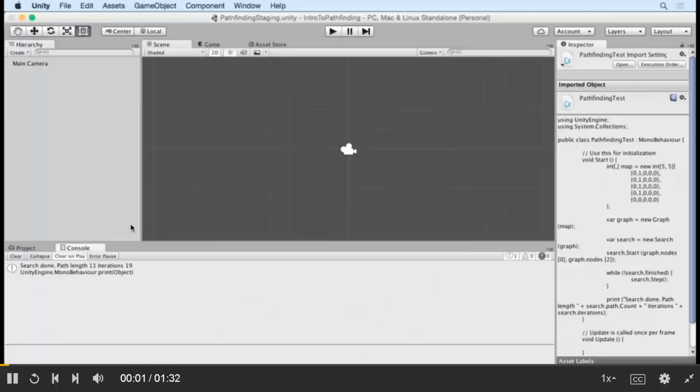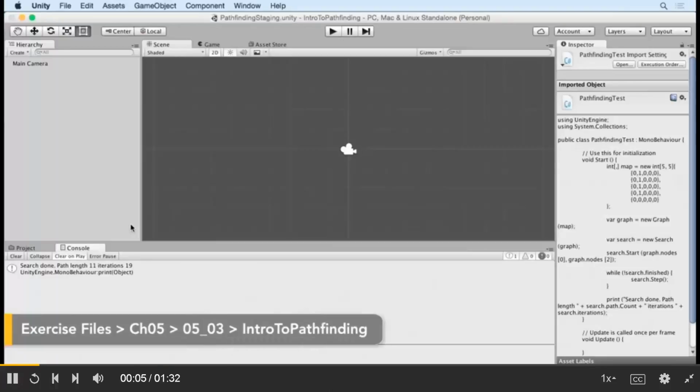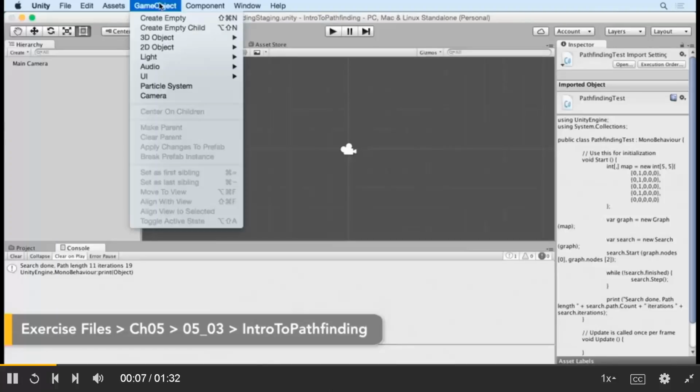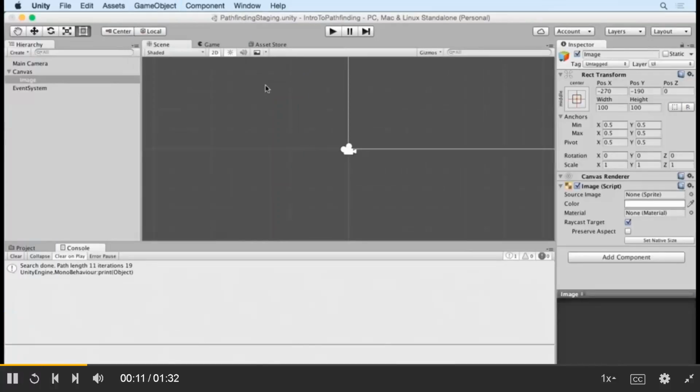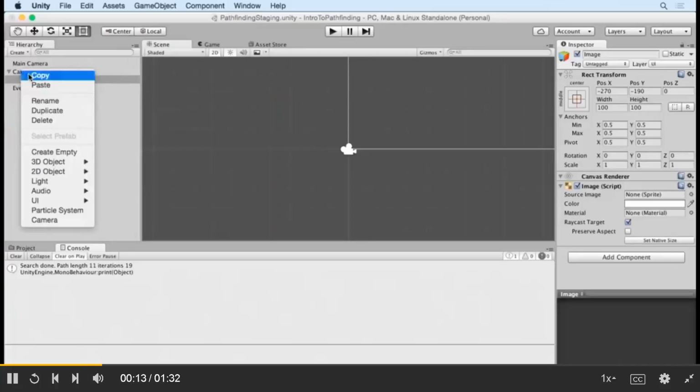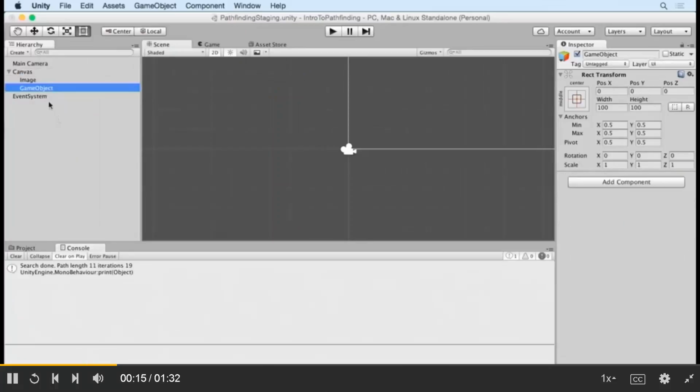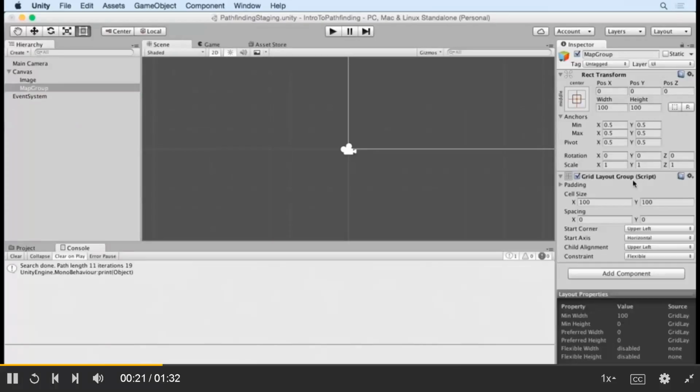So now that we know that the search is actually working, let's create a way to visualize what the map and our search actually looks like. From the Game Object menu, go to the UI and create a new image. Once we have a new canvas, let's create an empty game object as well. We're going to call the empty game object map group. And let's add a grid layout group component to it.